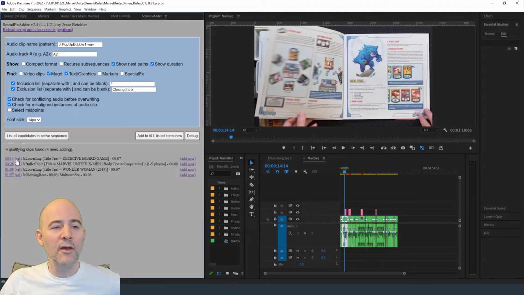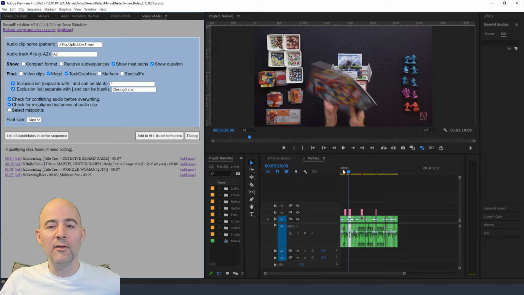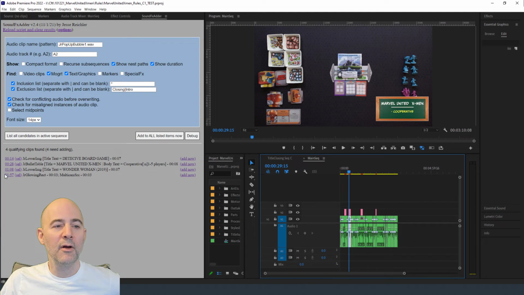So this is where we showed the Marvel Detective board game. You can see that's here. I mean, not Marvel, but Detective. If I click this one, this is the bullet table that had some information, right?